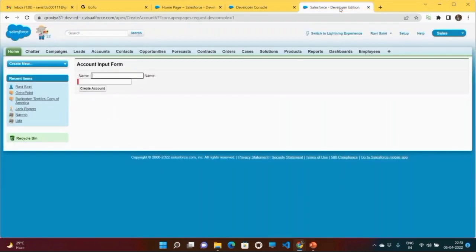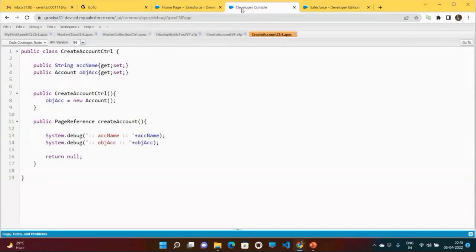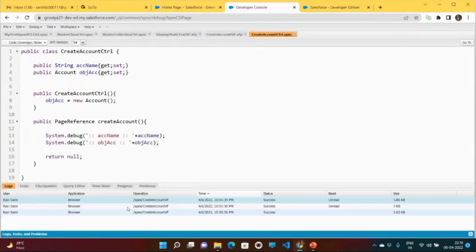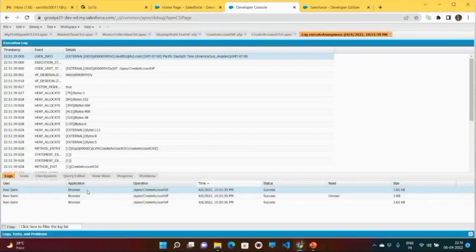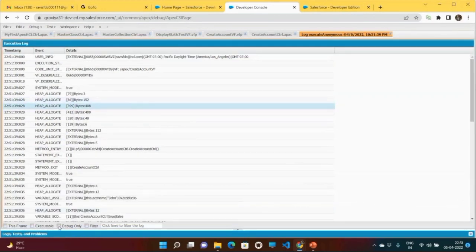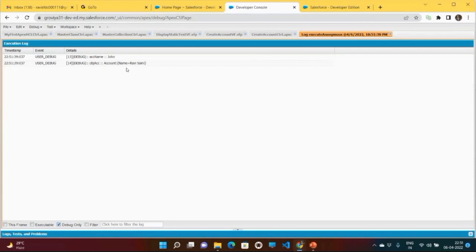This time I should get the data. Let me enter and create account. Okay, we got the data.